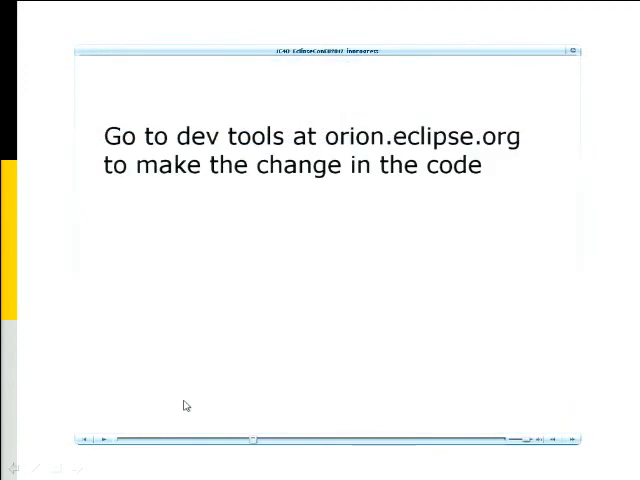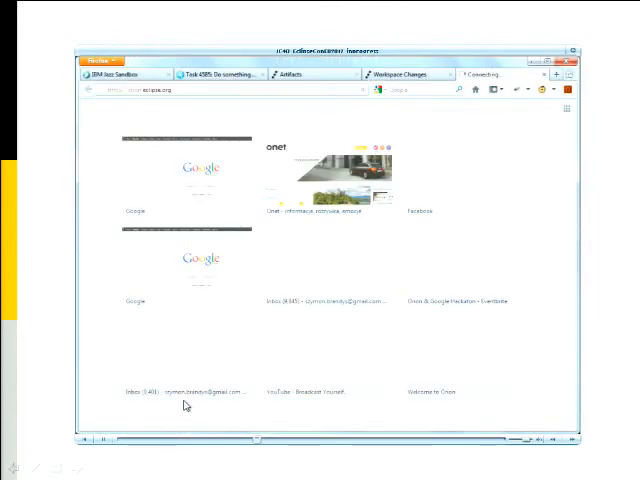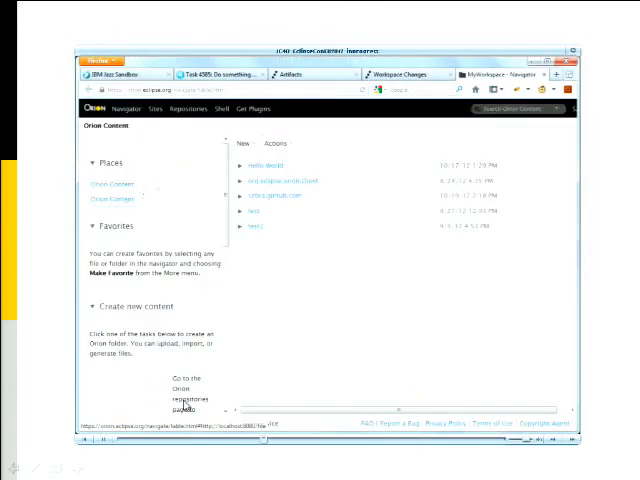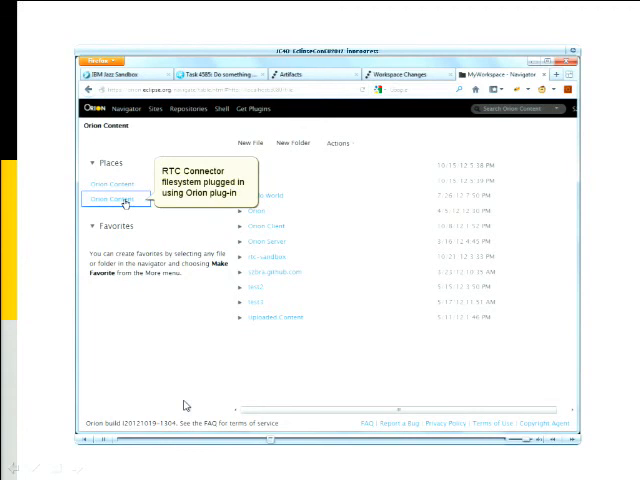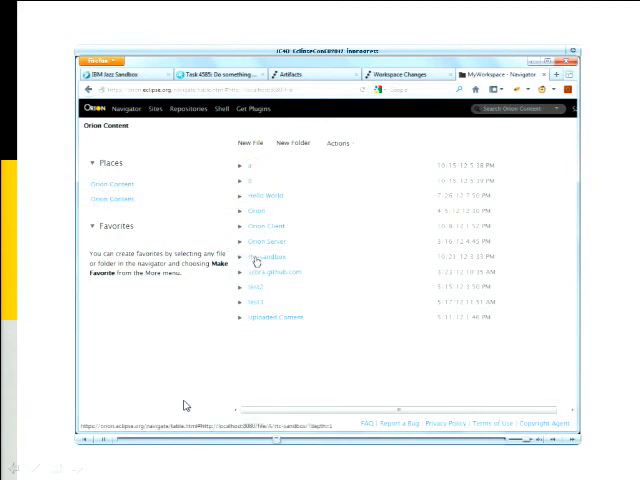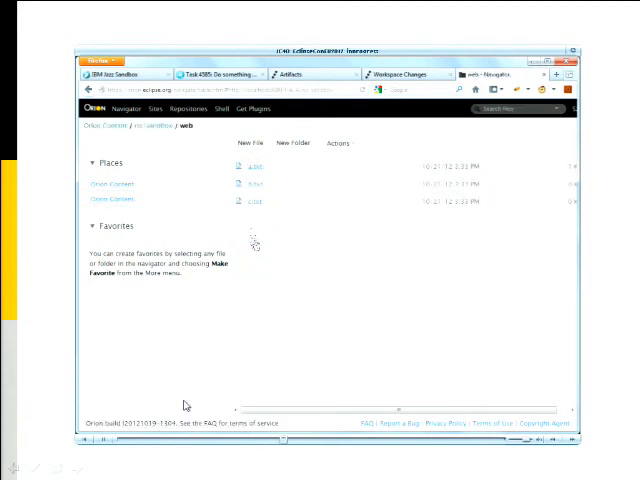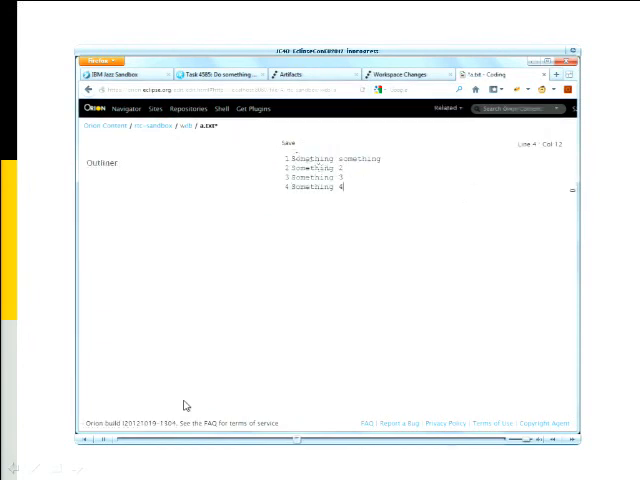So the next thing is I go to orioneclipse.org now, right? And I will use it to make a real change in my repository workspace. The way they talk to each other, I mean orioneclipse.org and my Jazz connector on localhost, is via the Filesystem plugin. So I open orioneclipse.org. The second place is my Jazz connector Filesystem. I go to the workspace, open a change, open a file, do some change, save.